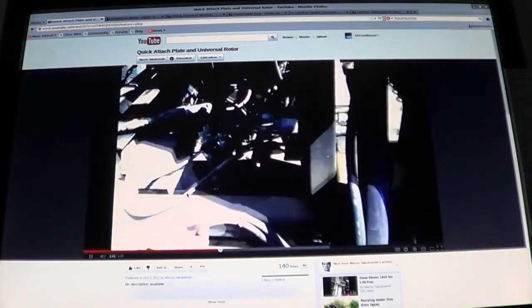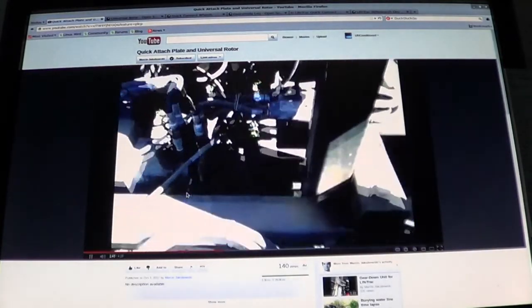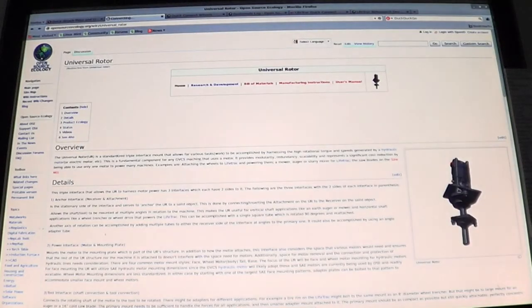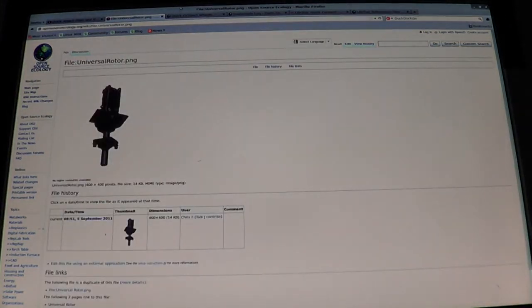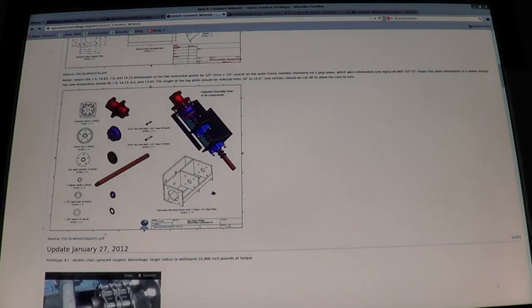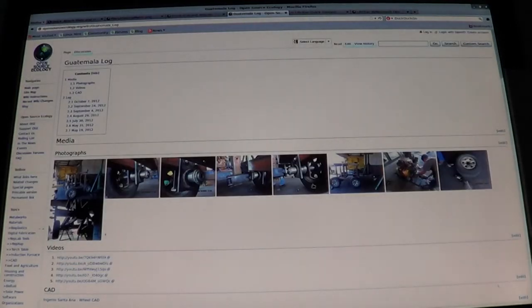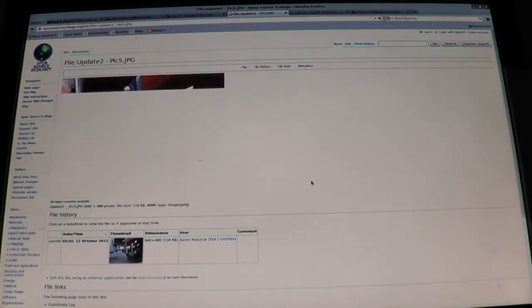This is a response video to the design review video filmed at Factory eFarm about redesigning both the Universal Rotor and the Quick Connect wheels and making them at least interchangeable, if not completely identical to each other. Here's the Guatemala team's version of the Quick Connect wheel that they recently did.